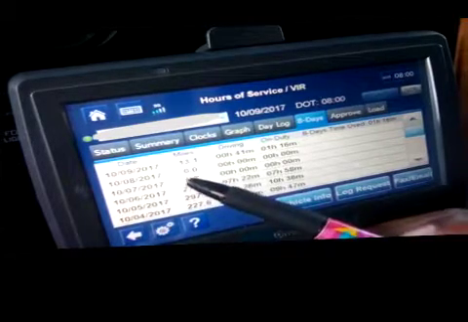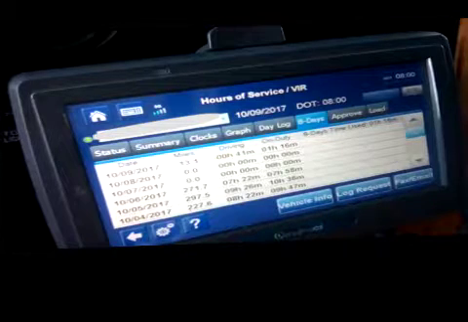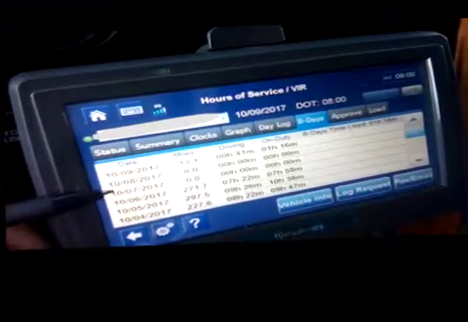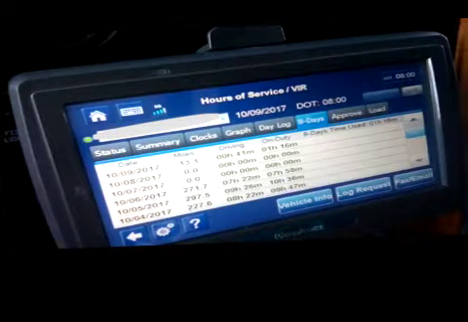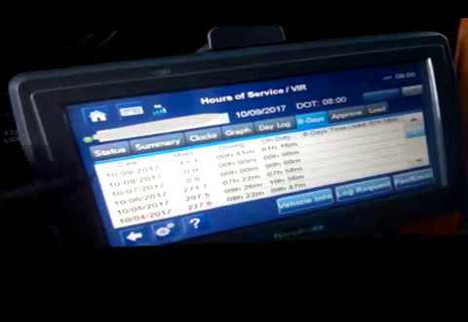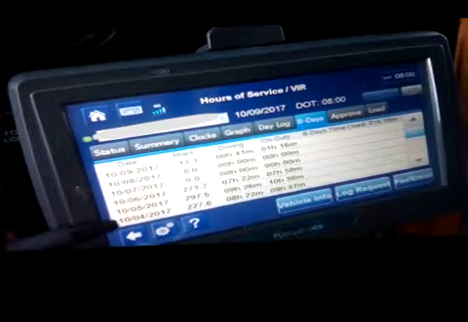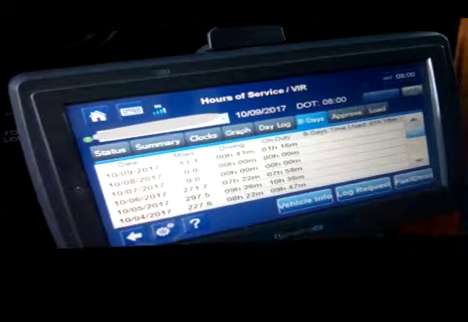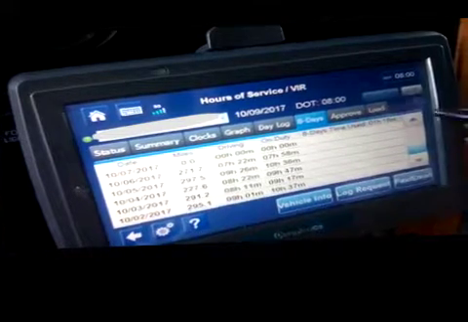So right here it shows 0, 0. That's Saturday and Sunday. And I'm off weekends, so that's why it shows 0, 0. I didn't work those 2 days. So far today I only drove 13 miles. For the day, I normally don't drive more than 300 miles, so that's why my mileage is so low. I run local, so I just run around the city all day.